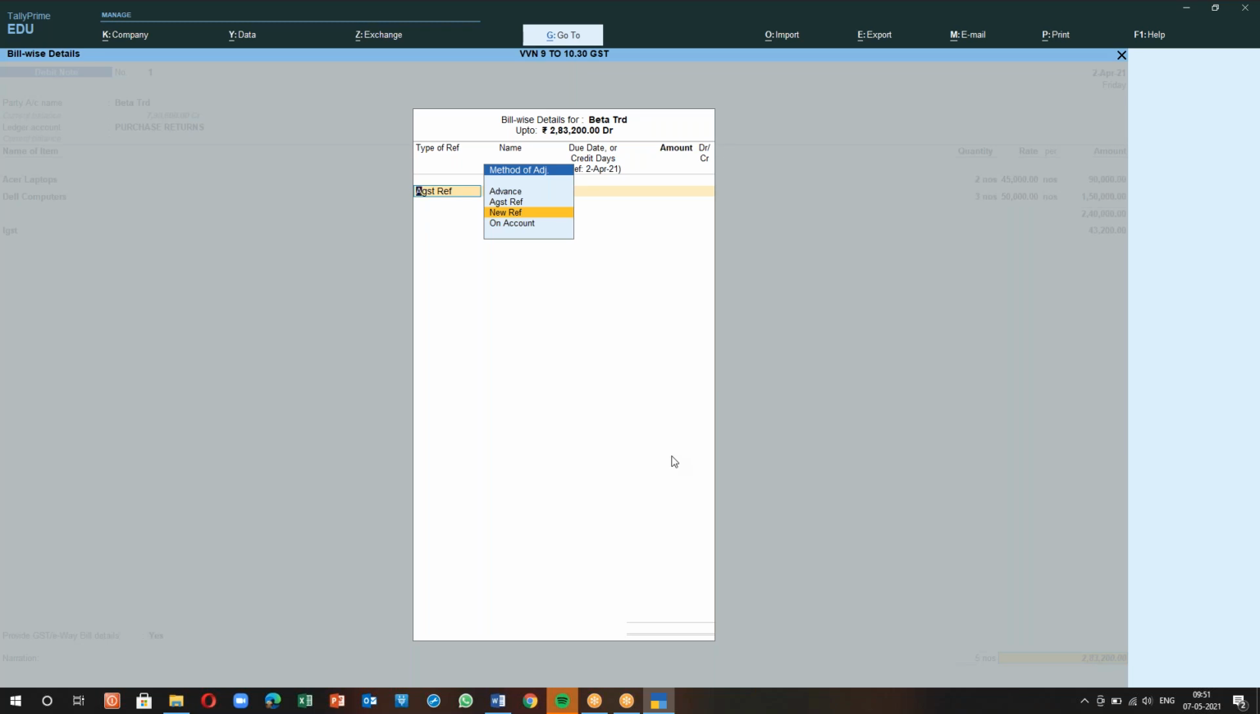New reference bill you cannot select because we are not doing any credit purchase or credit sales. Here, what we purchased, we are returning it back. Advance, as one of you said, we are not doing any payments here, or receiving any payments, that is before the transaction. It can't be on account either, because we're not doing any payment on the spot. So it is actually against reference bill.